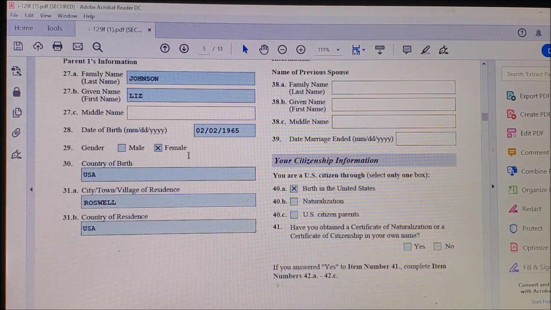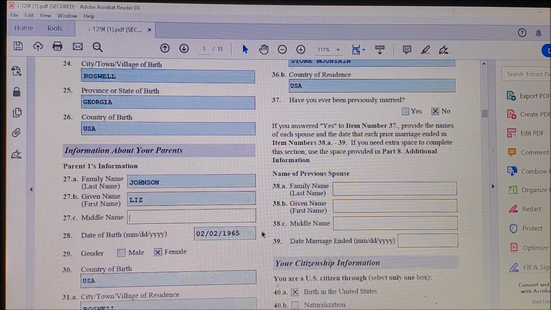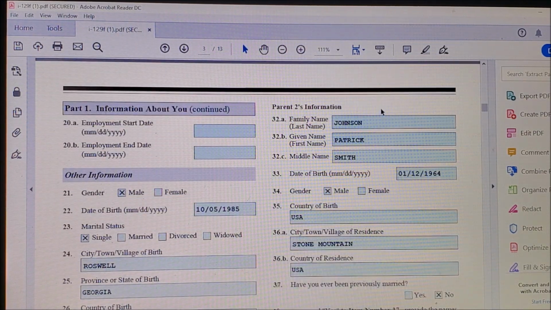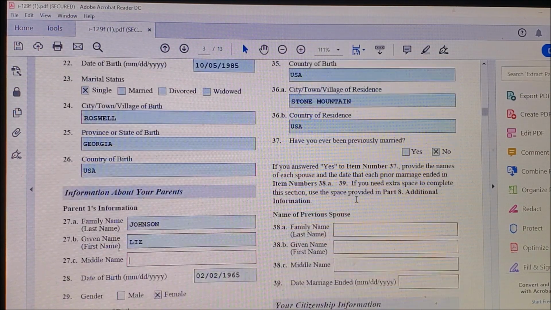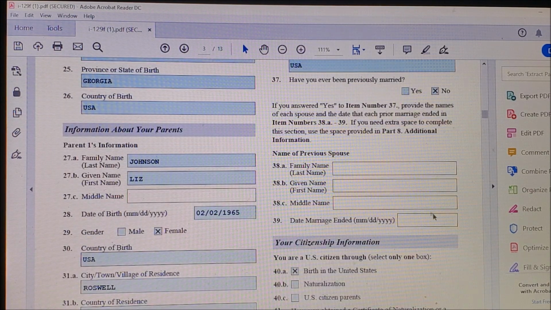Then date of birth, gender, country of birth, city, and then country of residence. Then here, parent 2 information: family name, given name, middle name, date of birth, gender, country of birth, city, and country. Okay, and then have you ever been previously married? If yes, click yes, and then you have to provide your ex-spouse or previous spouse here. But if not, just click no and type NA on this portion.